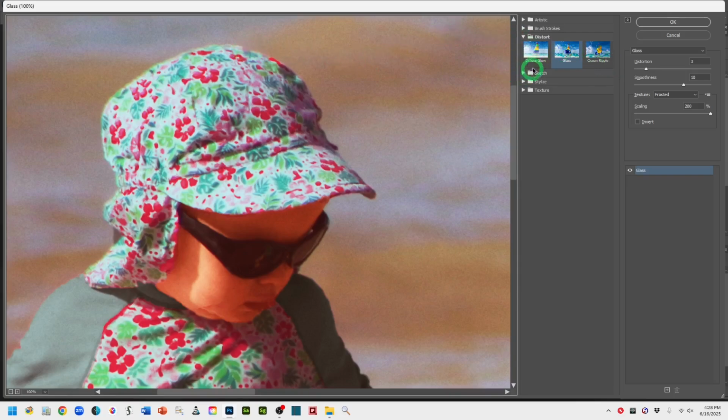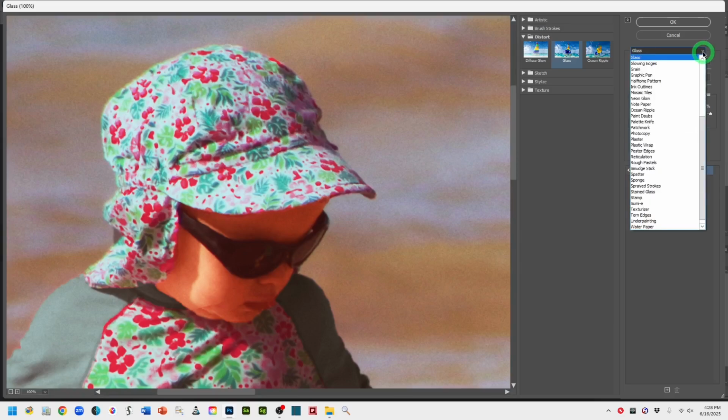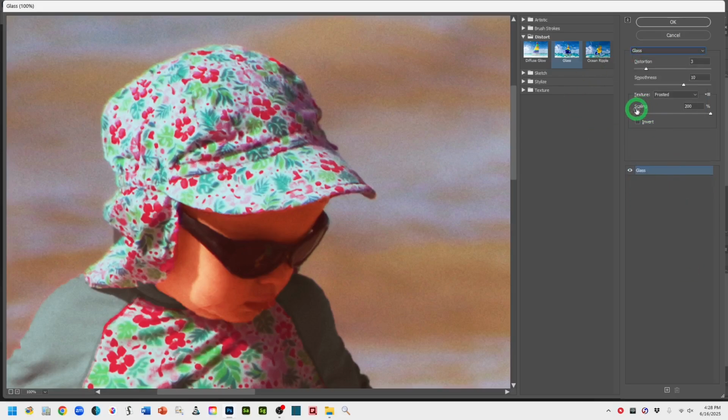But under the filter gallery, if you go to the distort category, that's where you'll find glass. Or you can just come over to the far right column, look on this pull down menu, and there's all the different filter gallery filters and glass right there. Okay, so you can find glass either way.